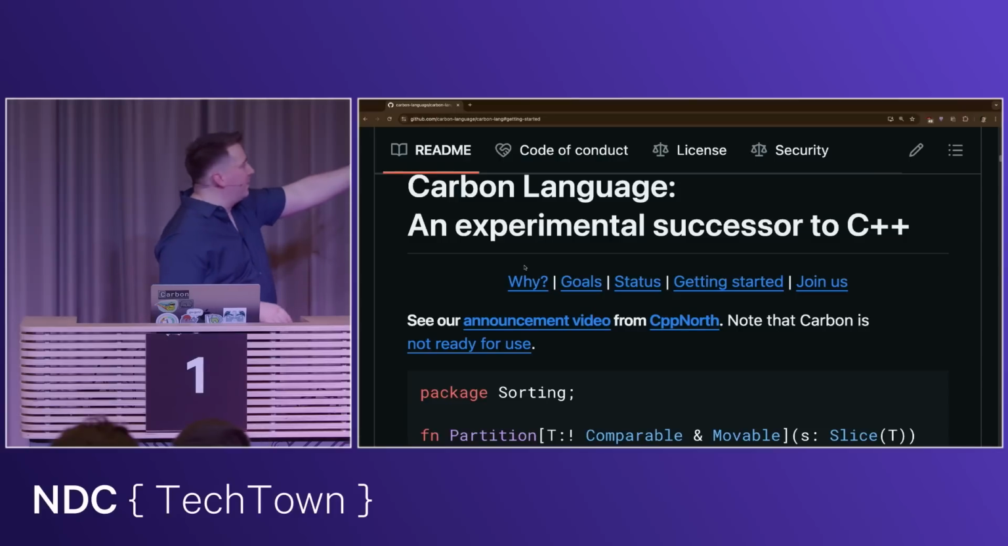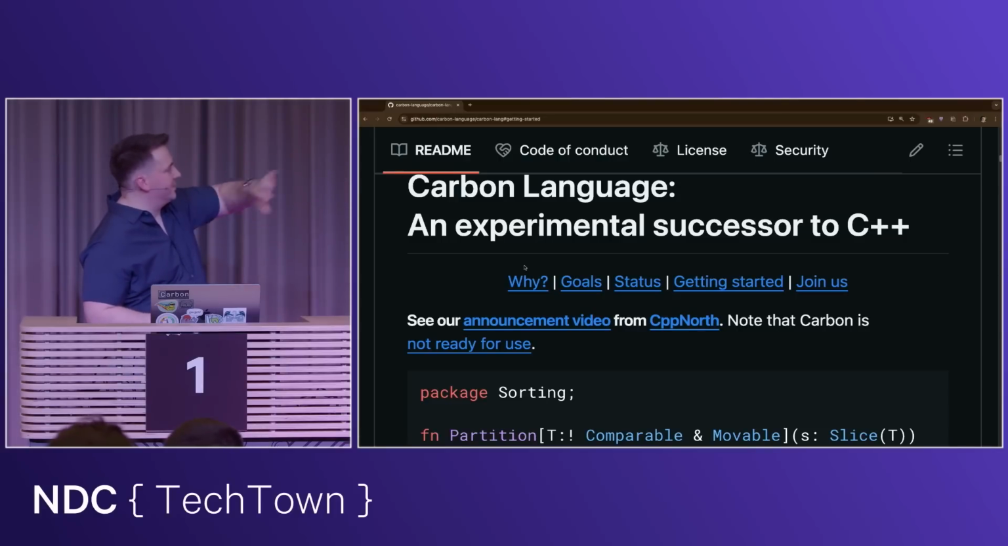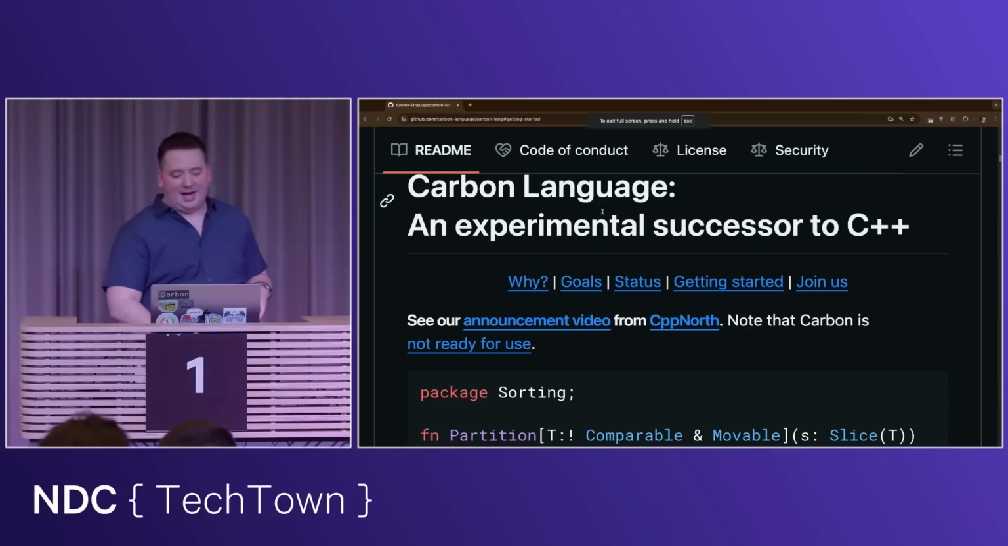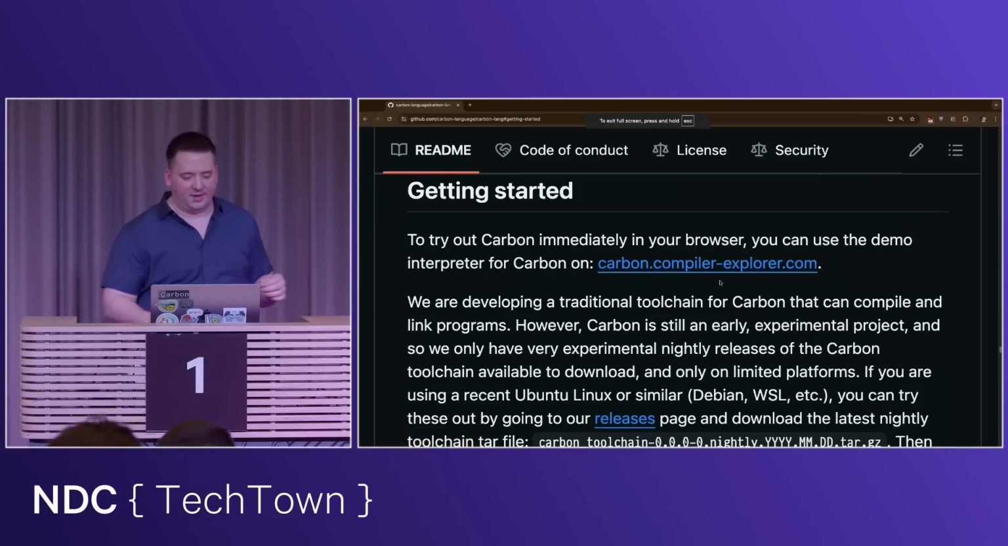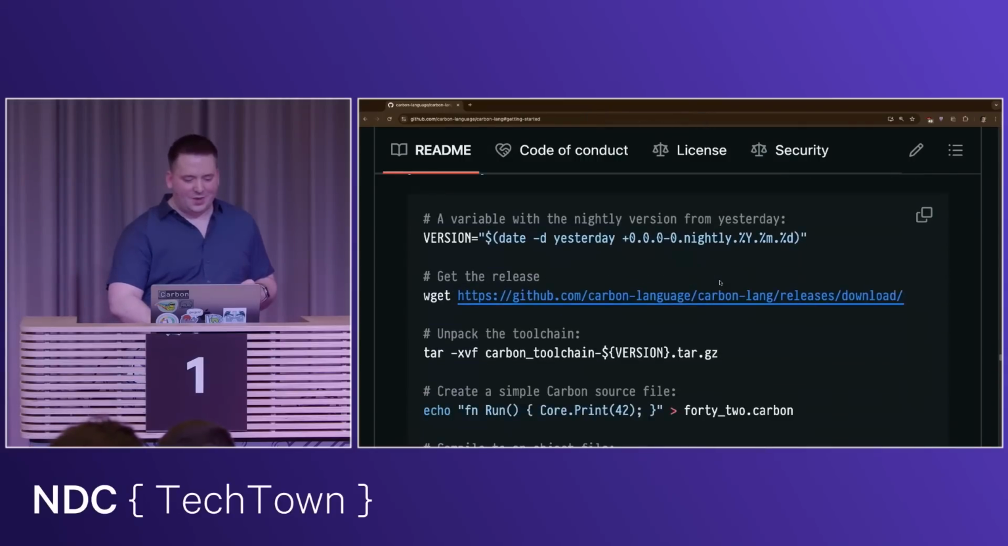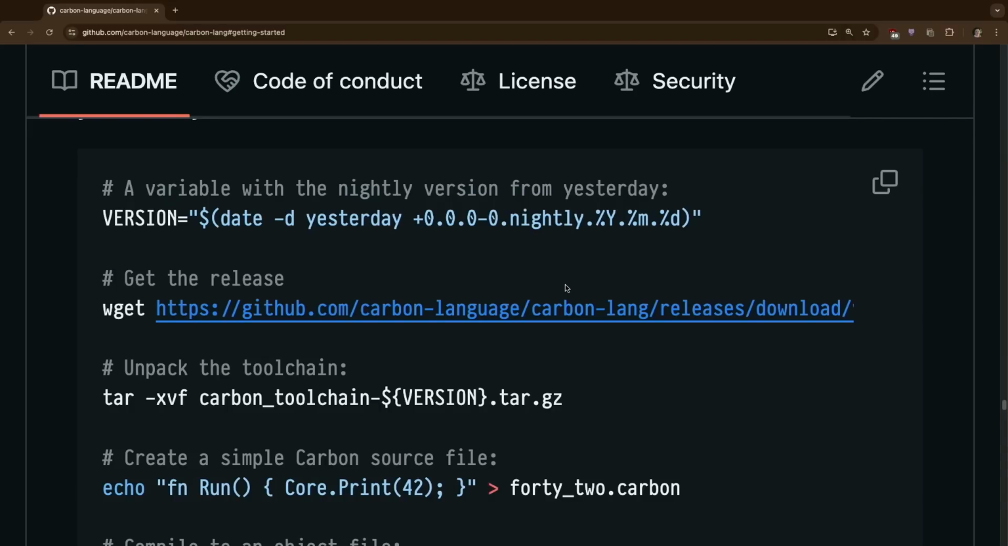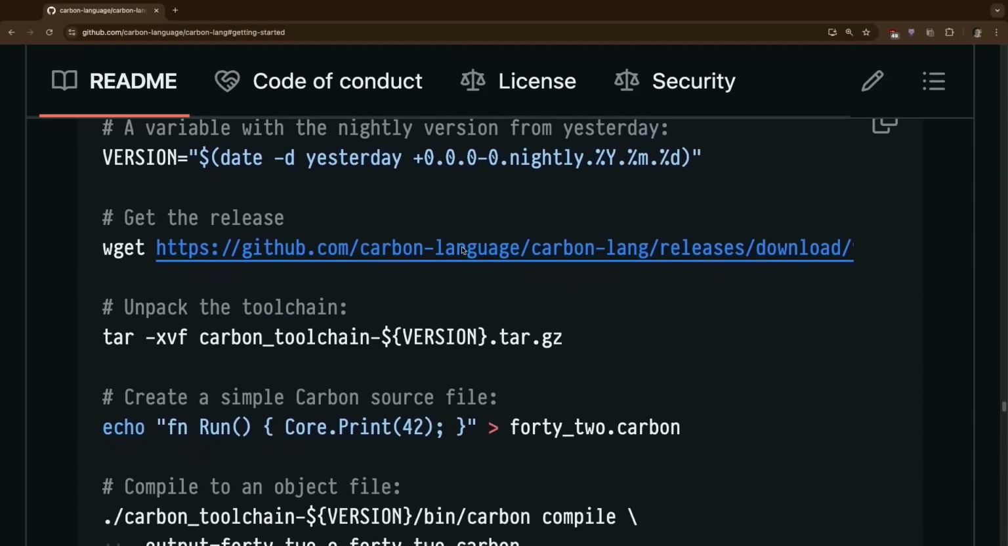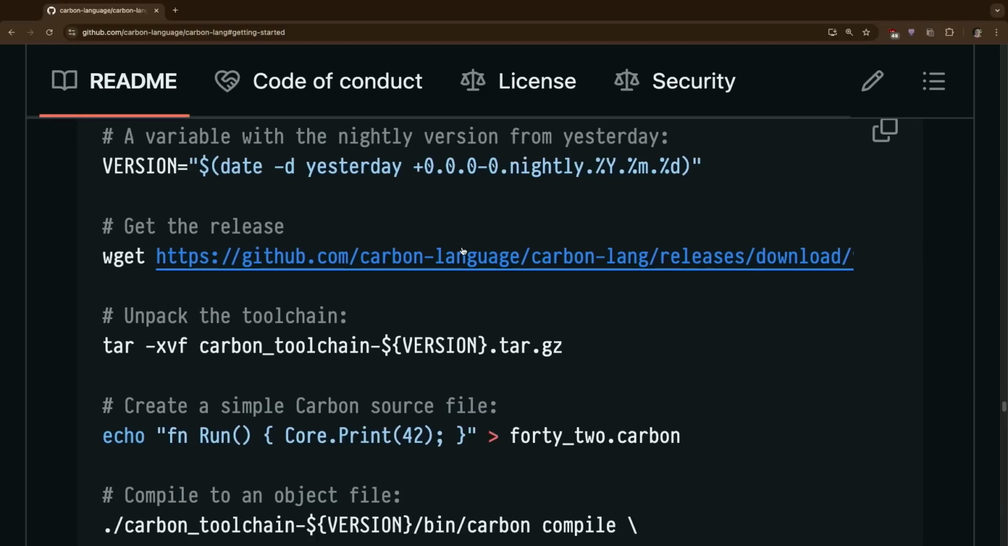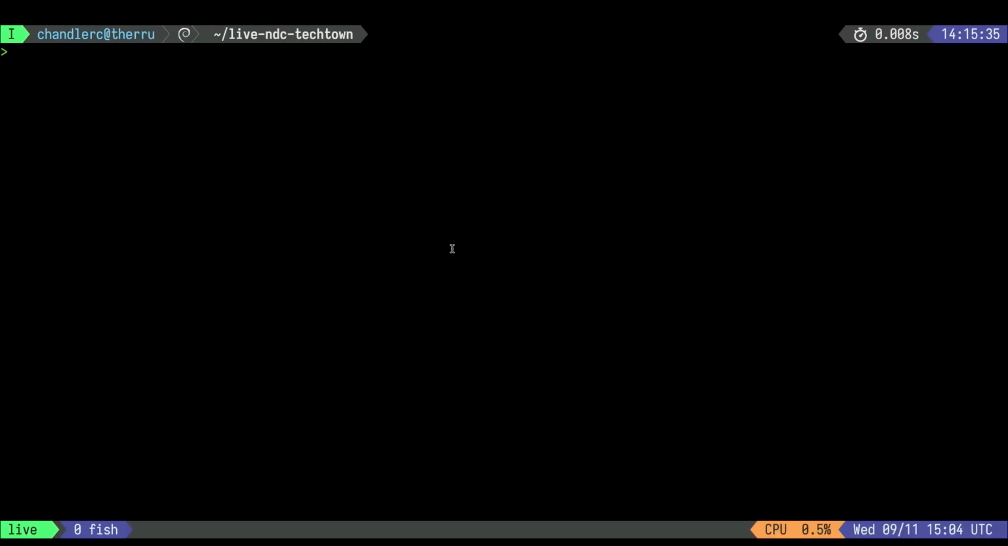So the first bit of live demo is, this is just the Carbon GitHub. There's nothing special here. And if we go to the whole getting started thing, we have a new bit of text here that's really exciting if you haven't seen it, because we are actually putting out nightly builds of the Carbon toolchain that you can just download and play with. And we have a bunch of steps to do that, but copying and pasting stuff is lame and not very much live demo. So I'm going to try and actually live demo this.